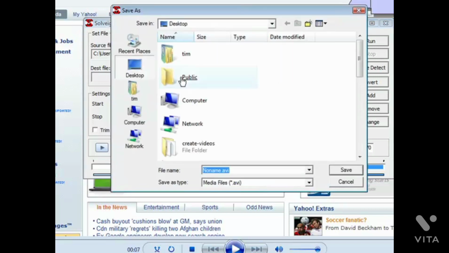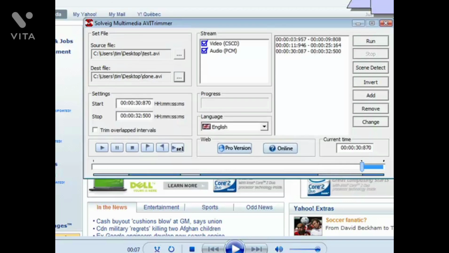Let's click here, and then we'll give it a name at the bottom here, and we can just call it fixed, or whatever you want to call it. Done. Whatever you want to call it, you just put it here and save. Now what we have to do is click Run. You see the progress bar here. And our new clip is now complete.